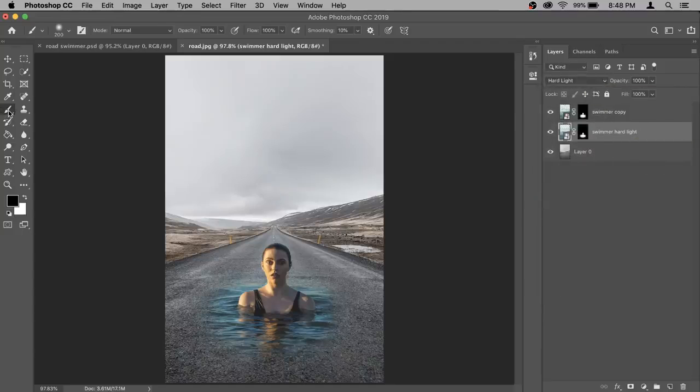Now again, make sure the brush is active and then you click on the layer mask, and also make sure the color here is white. Now you can paint in the distance like this. So as you can see, this one is a little bit darker and it blends in a lot better with the road. I'm going to show you how to blend it even more.